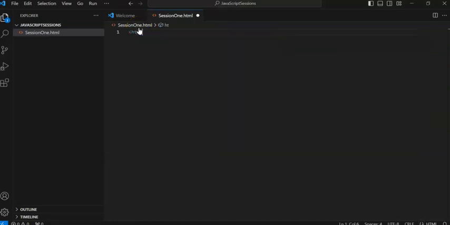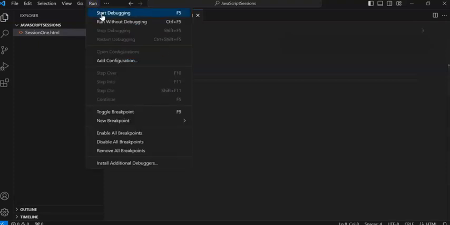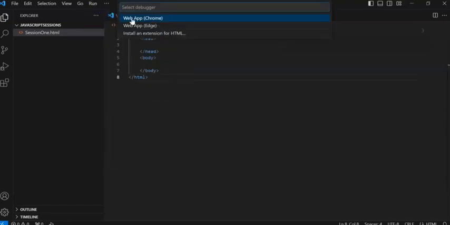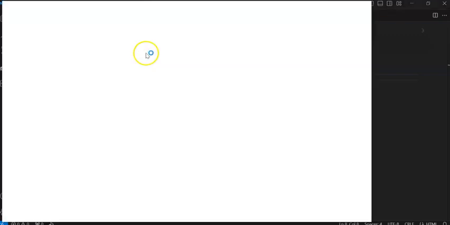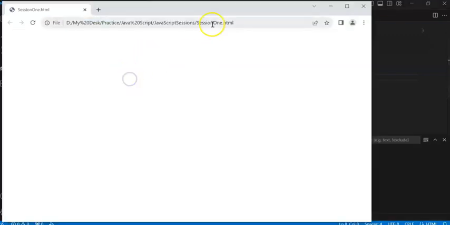Let's add some HTML code. So we have head, and after head we have body. Save this, Control S. You can click on run, start without debugging for now, web app Chrome. So you can see it is completed.